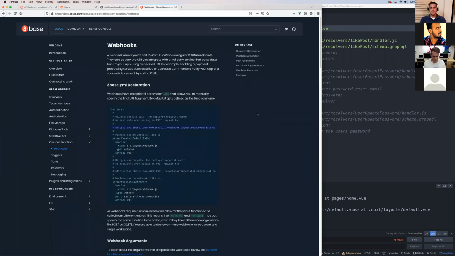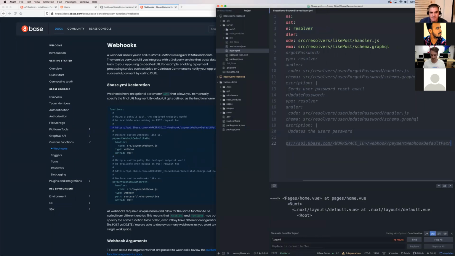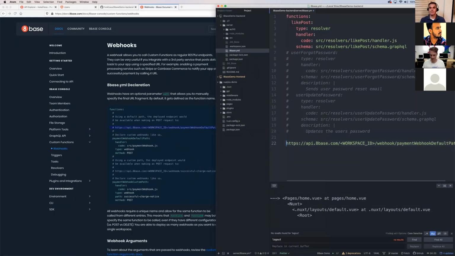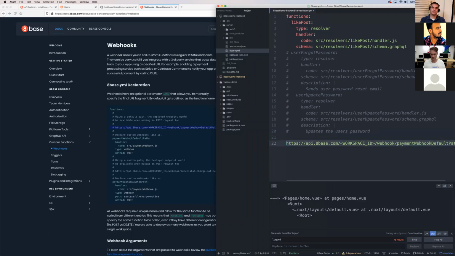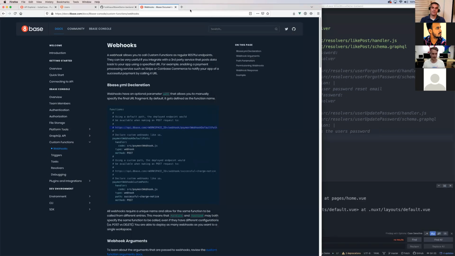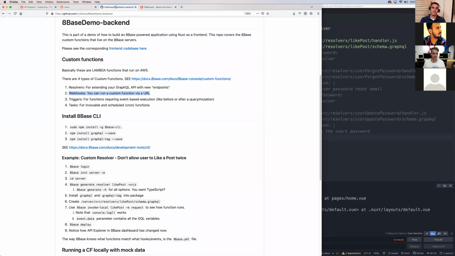I don't know if you can see it. I'll put it here. You end up with a URL that looks like that. And so you can just hammer that endpoint. I've not had to build a webhook yet, but that's how you do it.